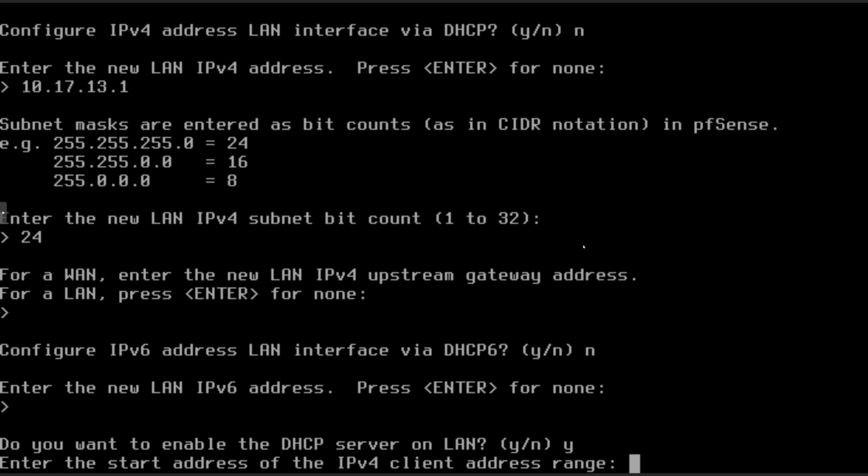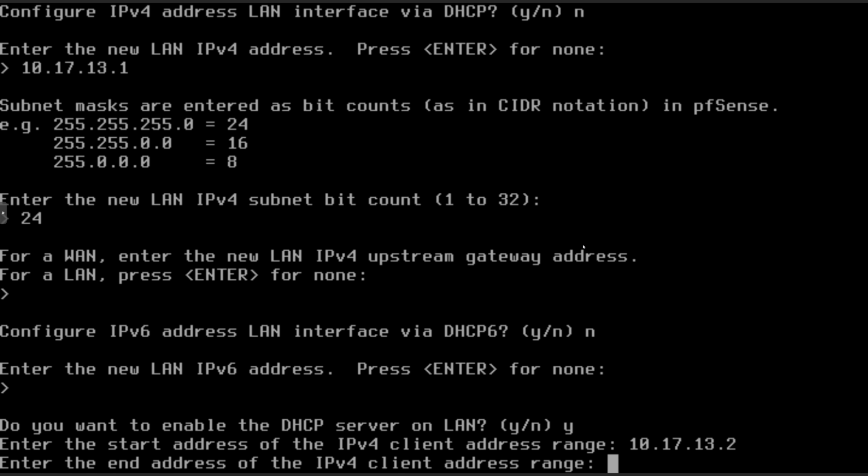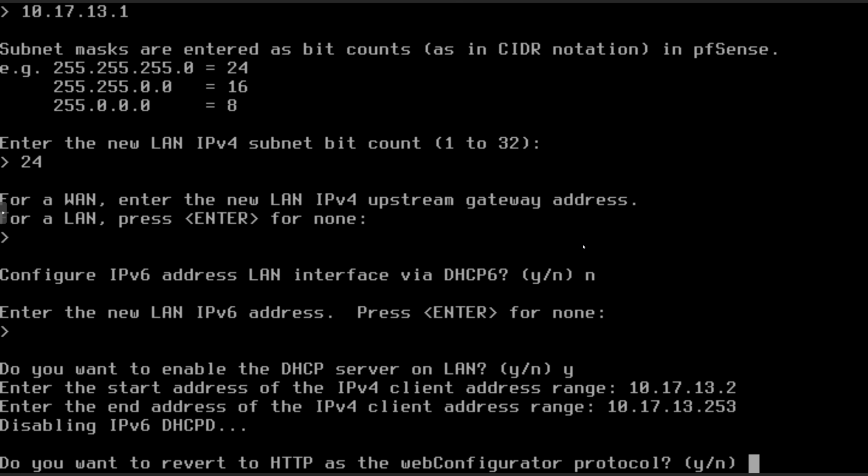Now, let's specify the starting IP address range for the DHCP server. Use the same base IP address you entered earlier, but ensure it starts from 2. For example, I will set 10.17.13.2 as the starting address. Similarly, input the ending IP address for the range. Ensure it stays within the subnet and ends at 253. Here, I will use 10.17.13.253. Then it will prompt us to revert to HTTP for the Web Configurator protocol. Select n.